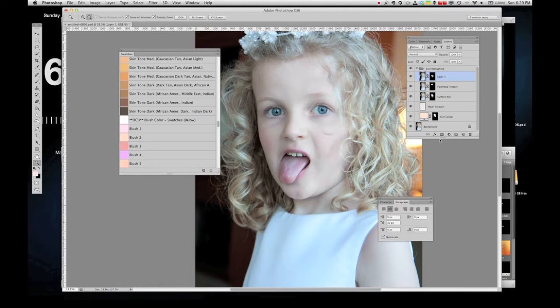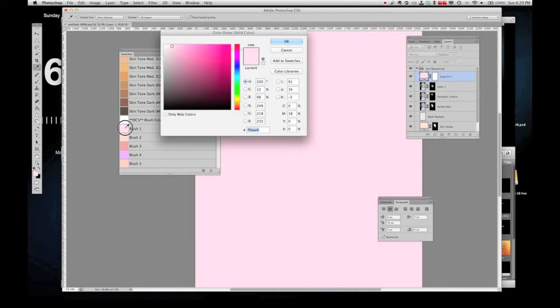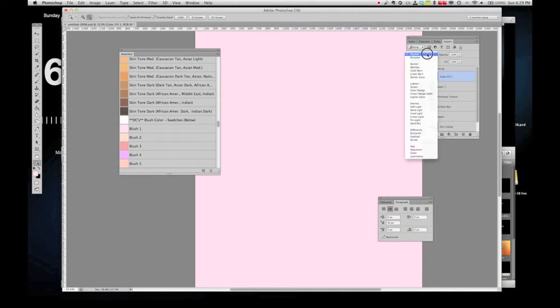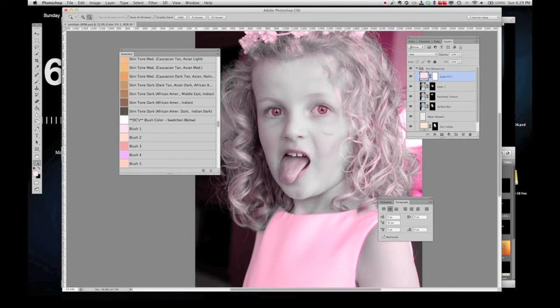So we're going to go and create a layer adjustment, solid color. We're going to pick that light pink right there with the eyedropper tool. We're going to change this to hue, and then we're going to fill here with black.